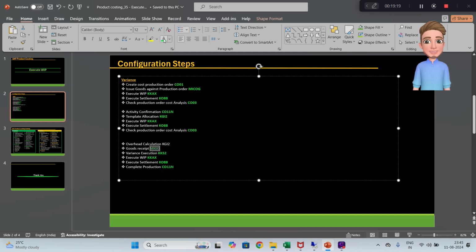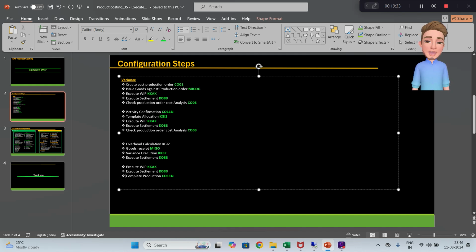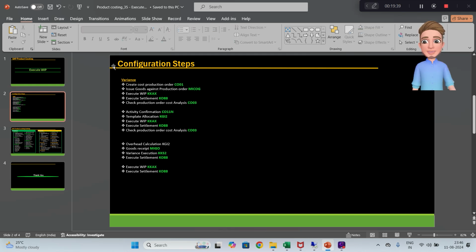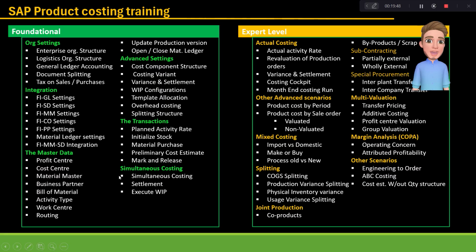Execute it in the same sequence, you will get to know various results. So we did the settlement. Then we came back and did the execute WIP. We did the execute settlement. Then we checked the order. We saw the entries. So these are the steps which we have done. Please try to do it in the same order. Okay. And now coming to our course module, it is divided into two offerings, right?